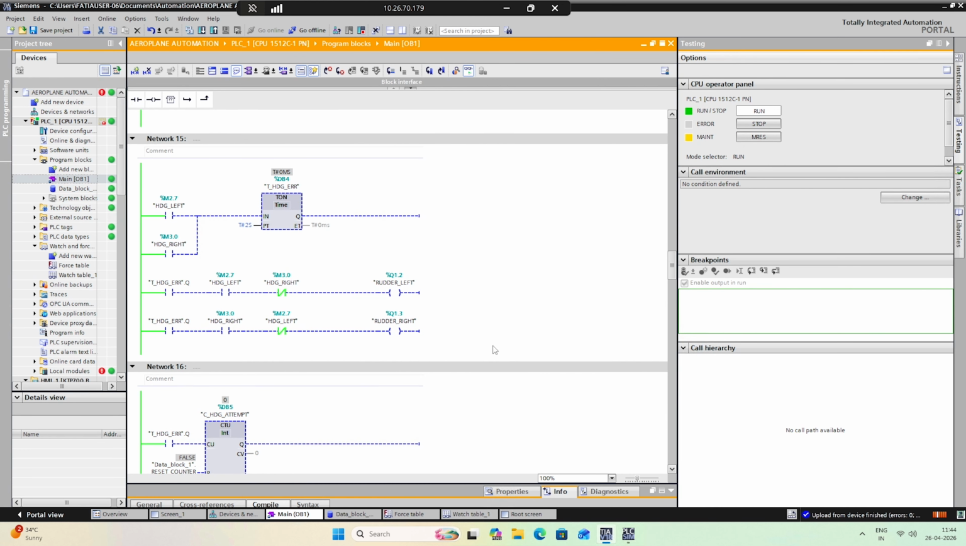Network 15 is heading timer and rudder output. After detecting the heading deviation in networks 13 and 14, network 15 introduces a persistent timer. The timer starts when either HDG right or HDG left is active and runs for 2 seconds. This ensures that the system reacts only to sustained error, not noise. Once the timer completes, if HDG right is true, rudder right is activated, and if HDG left is true, rudder left is activated.